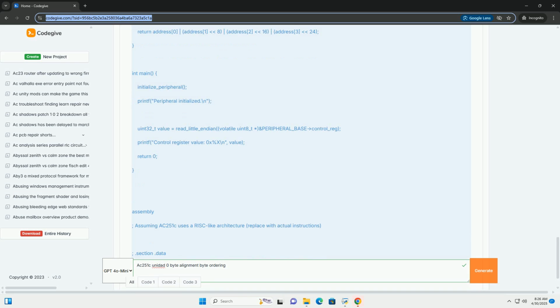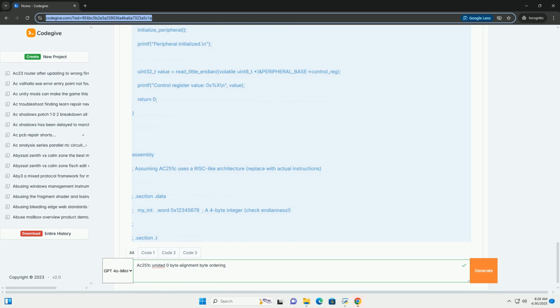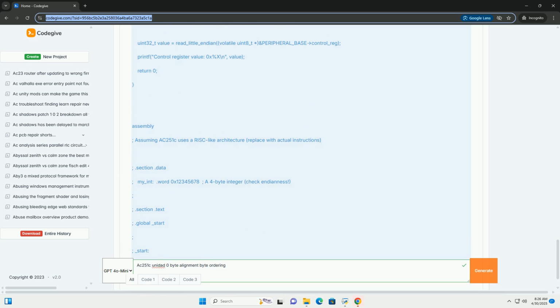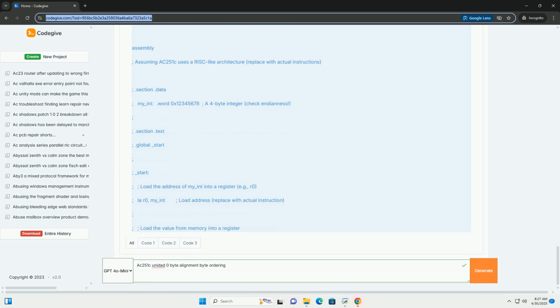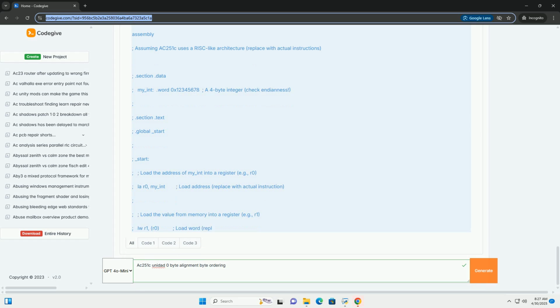1. Byte alignment. What it is. Byte alignment refers to the memory addresses at which data objects, variables, struct members, etc., are stored. The processor often has restrictions on the addresses it can efficiently access. For example, a 4-byte integer might need to be stored at an address that is a multiple of 4.